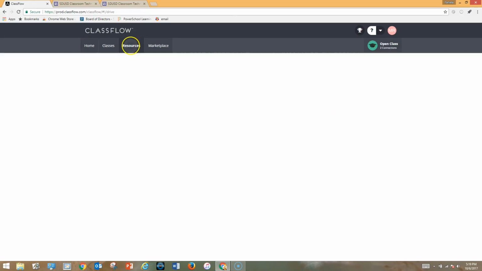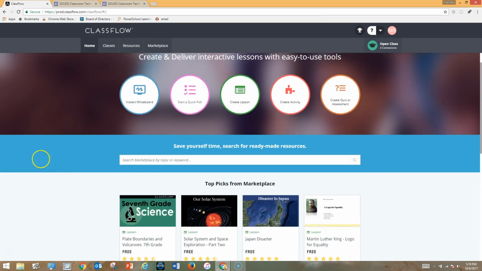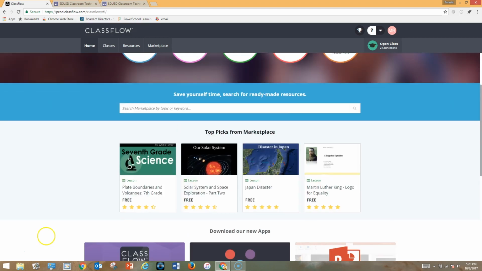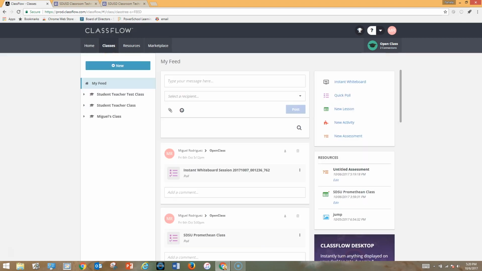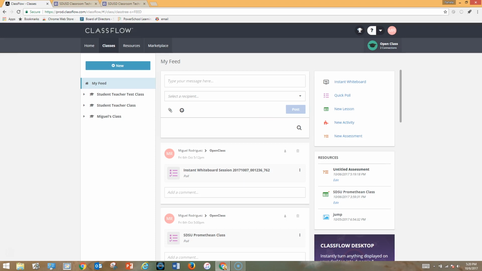These are the different tabs. So the home is your main kind of dashboardy area. It'll of course give you links to other things you can look at. Your classes are some of the classes that you've made already. So there you'll see the instant whiteboard session that we did, the SDSU Promethean class we did, some of the polls that we did. So that would be where you'd go back to look for that information if you wanted to analyze it more or revisit it.